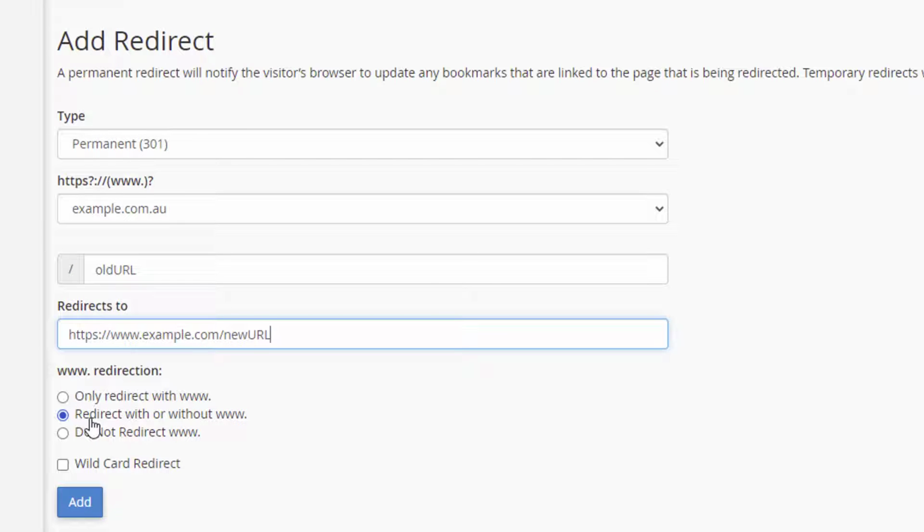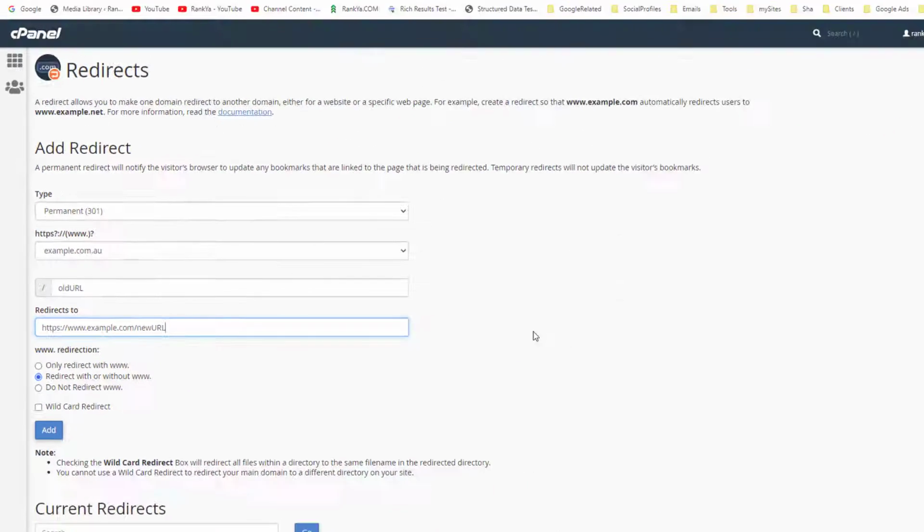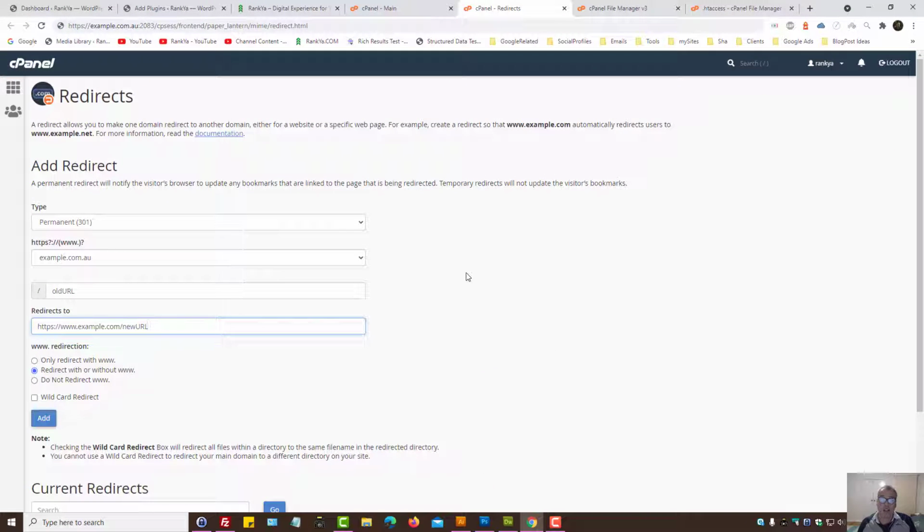Also, in cPanel redirects menu options, you have various different ways to redirect. By default, it says redirect with or without www. And unless you are absolutely sure as to what's going on here, you should leave things at default. And then you simply press add. So that's one way to use cPanel to add 301 redirection rules.